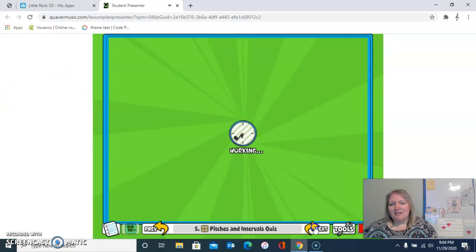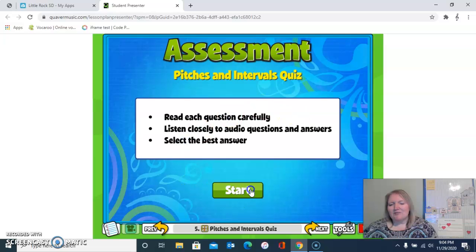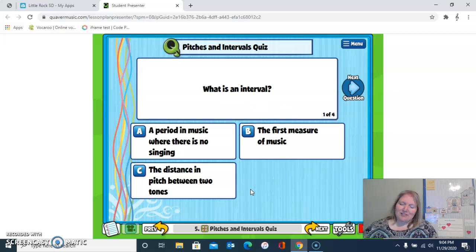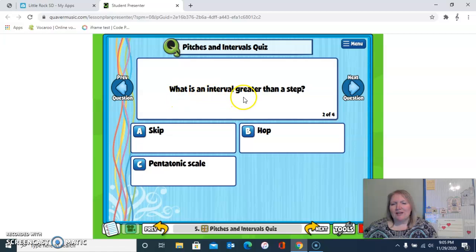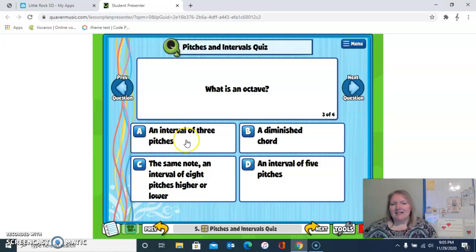The only other thing you need to do is the pitches and intervals quiz, which is based on the video that you will see. It'll ask you, what is an interval? Is it a period in music where there's no singing, the distance in pitch between 2 tones, or the first measure of music? Then you're going to come to the next question. What is an interval greater than a step? Is it a skip, a hop, or a pentatonic scale? Next, what is an octave? An interval of 3 pitches, a diminished chord, the same note in an interval of 8 pitches, higher or lower, or an interval of 5 pitches.